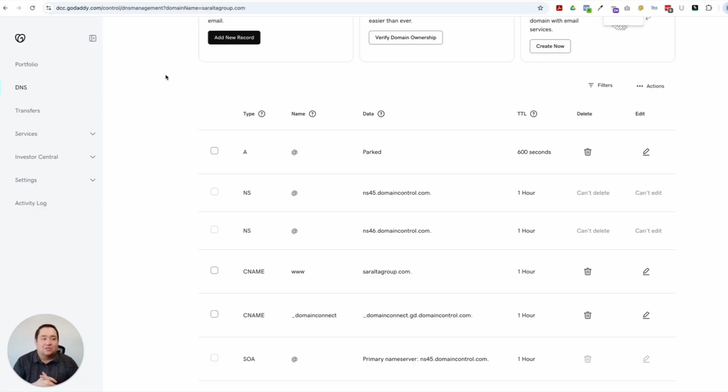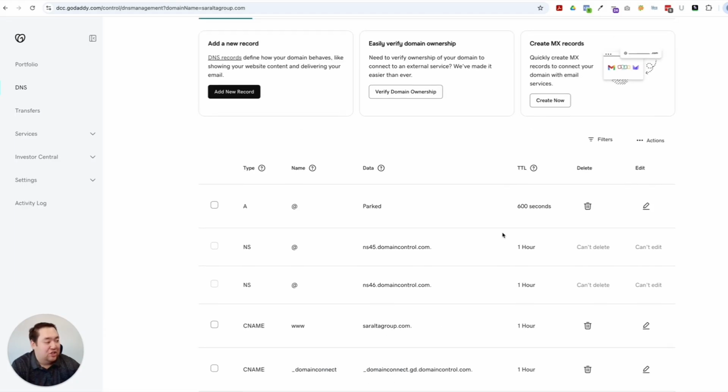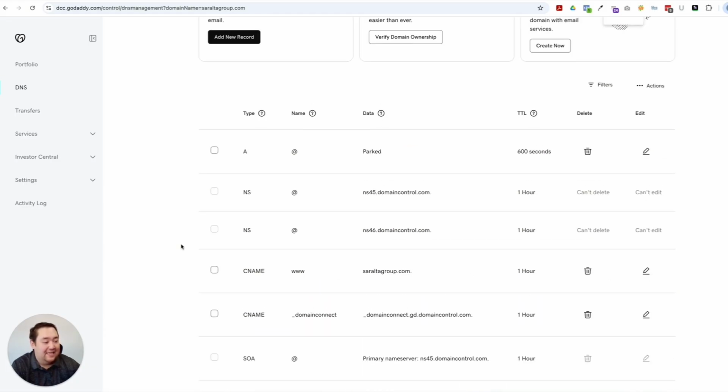CNAME records are also used for identification. If you ever use a program called SendGrid to help with your email deliverability, CNAME records come into play there as well, so you will definitely see CNAME records. As you can see, the www here is www.saraltagroup.com. Next, the MX record, or mail exchange record, which you won't see any of in here.